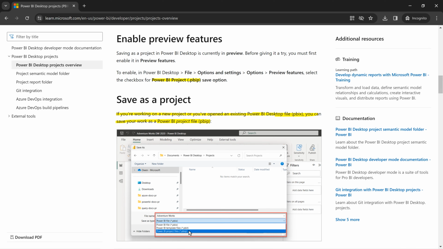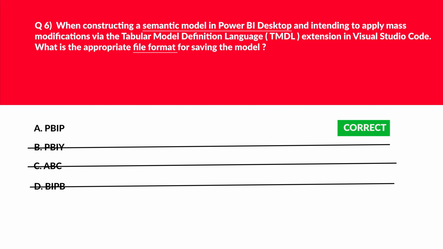Let's look at the official documentation. There are the steps for how we can save, and we can save using the PBIP file. And also it's written, if you're working on a new project or you have opened an existing Power BI Desktop file, PBIX for the existing file, you can save your work as a Power BI project file, that is PBIP. That's what is required. We'll lock option A as the correct answer.